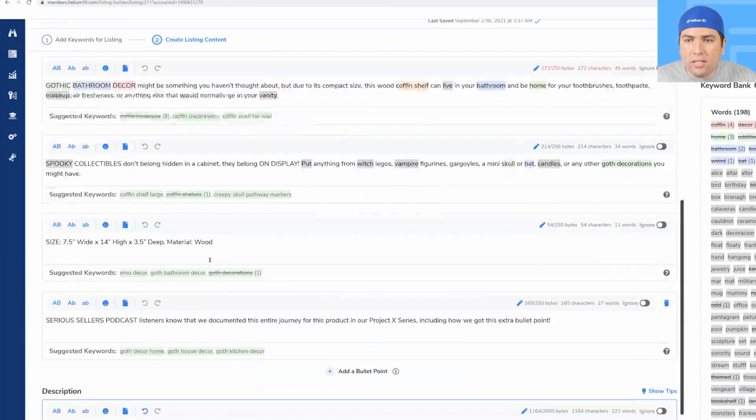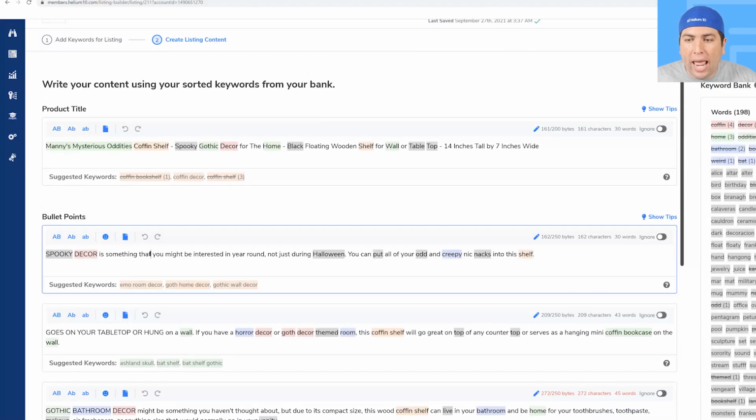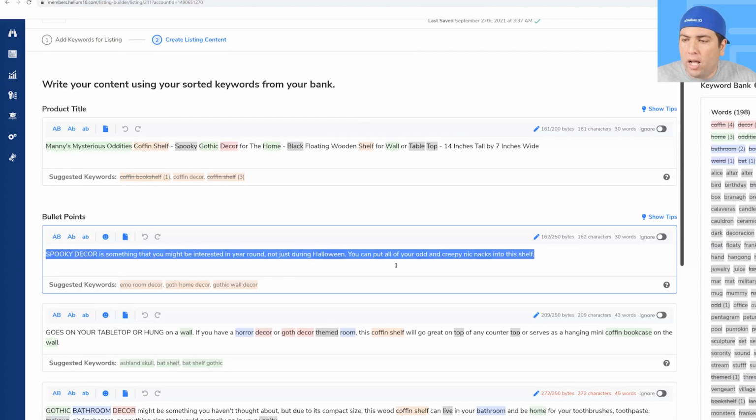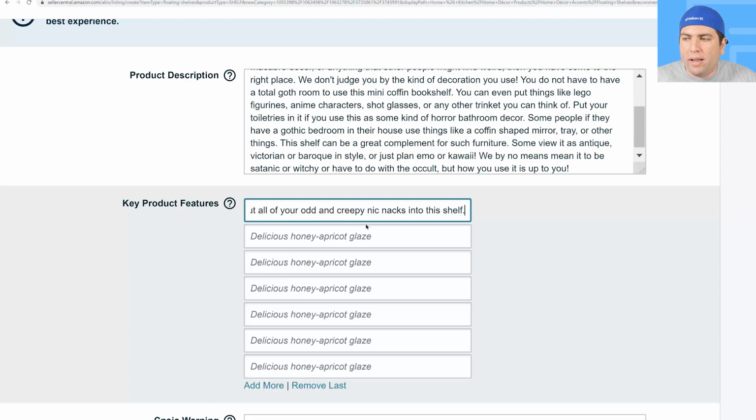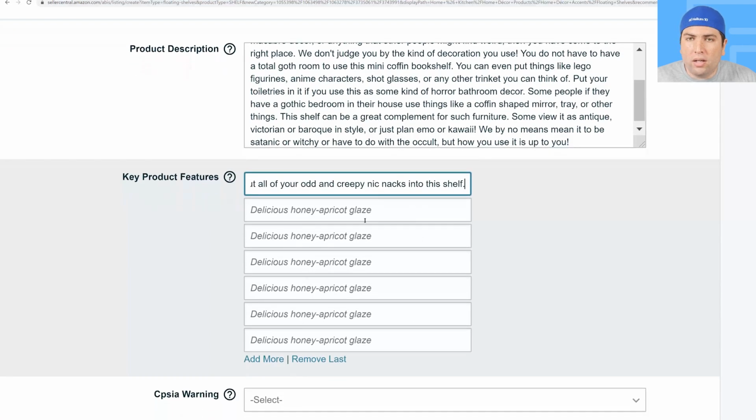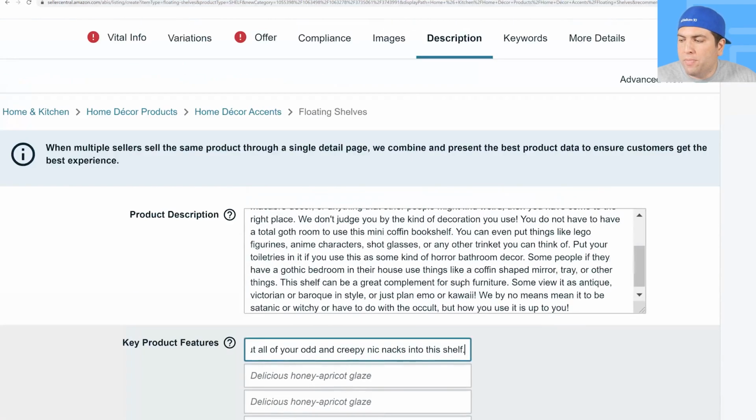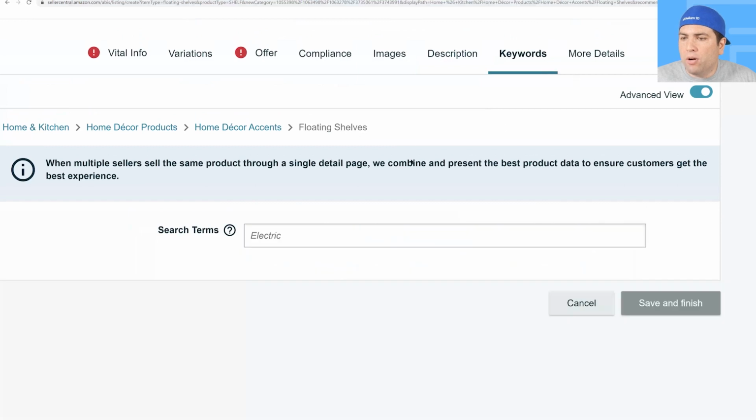What I'm going to do for my listing builder, I go up to my bullet points and I just copy and paste all of these. I copy this first bullet point and I paste it right here. And then I just keep going with my other bullet points. Under keywords, sometimes you have subject matter, sometimes you don't.